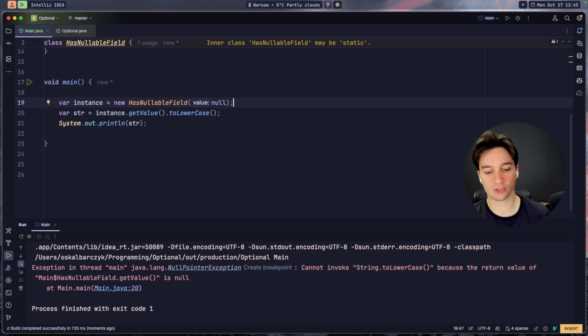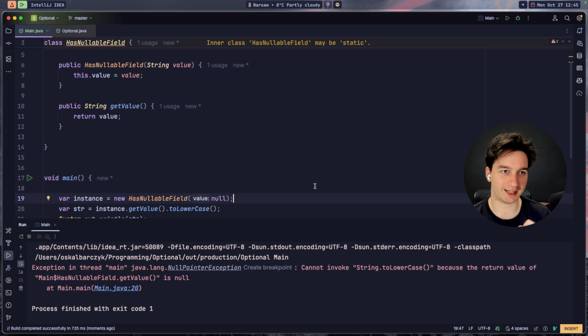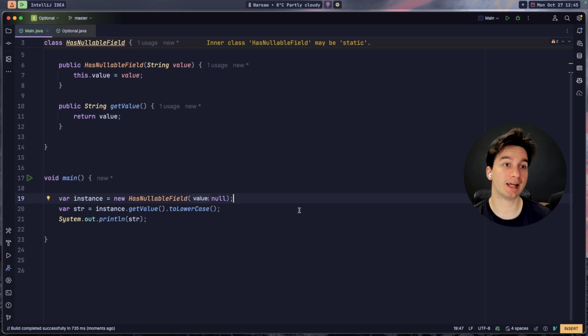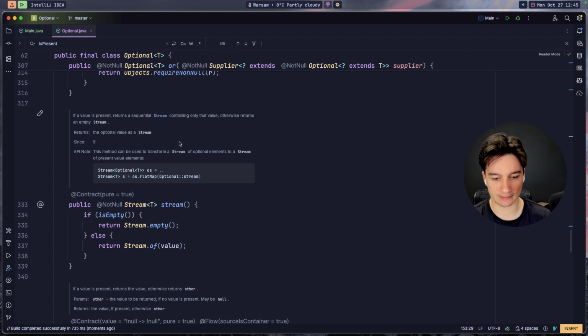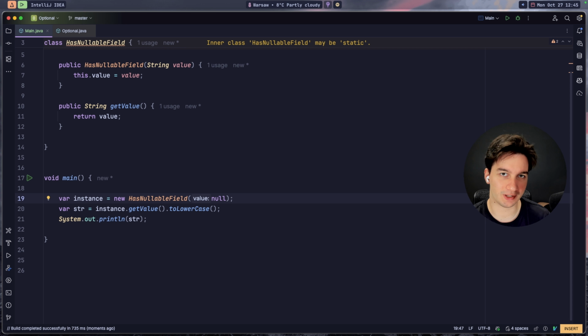Today I will introduce you to an amazing feature we got in Java 8, which is the Optional class. And it will help us to add more null safety to our Java code.